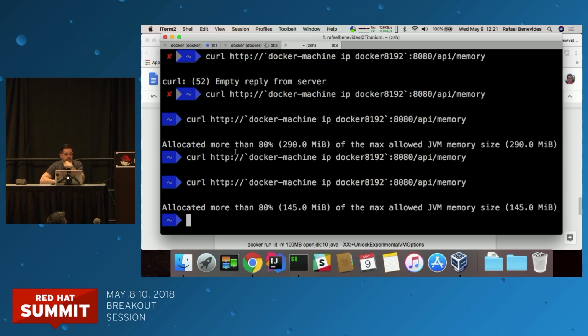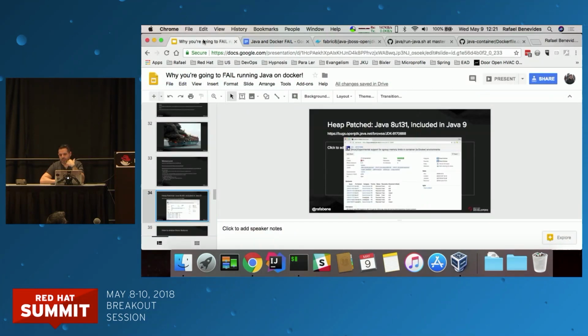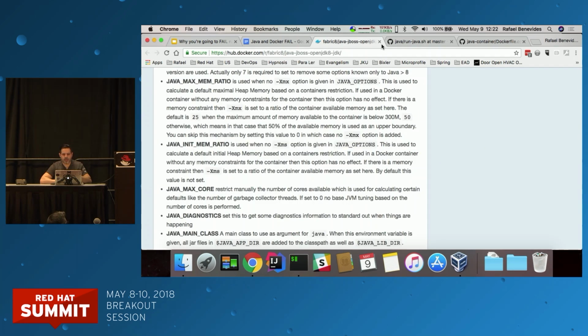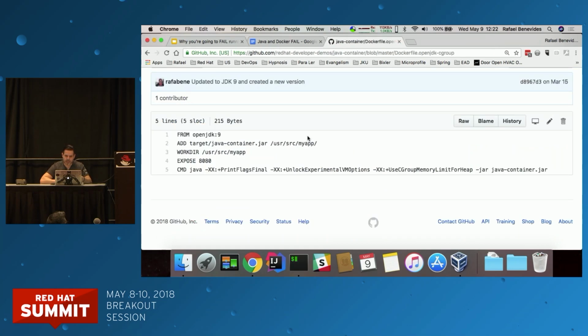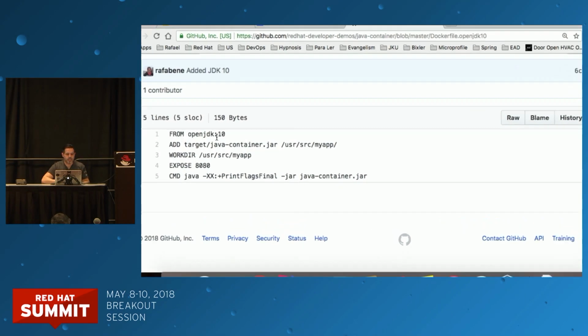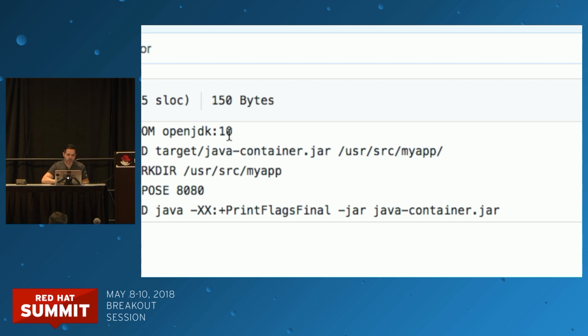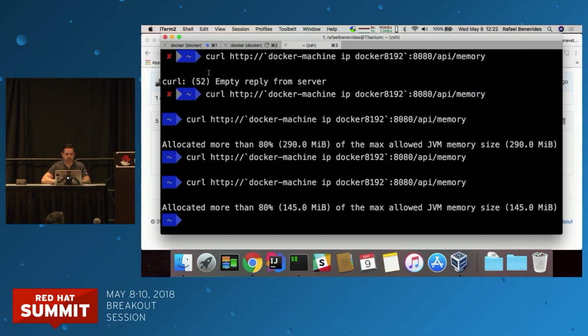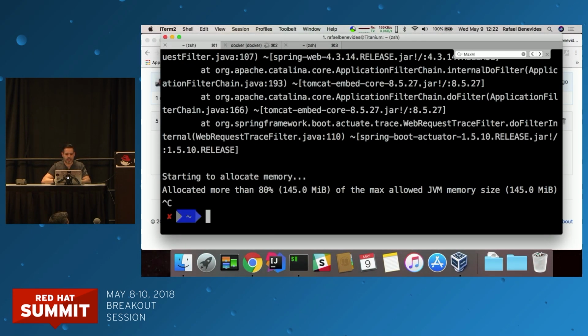Okay, but the good news is that on JDK 10, those features are not experimental anymore. So I have here another image of the same application that uses OpenJDK 10. What I did was just update to OpenJDK 10. You can see here that I don't have any flags enabled. And let's try this application this time using JDK 10.